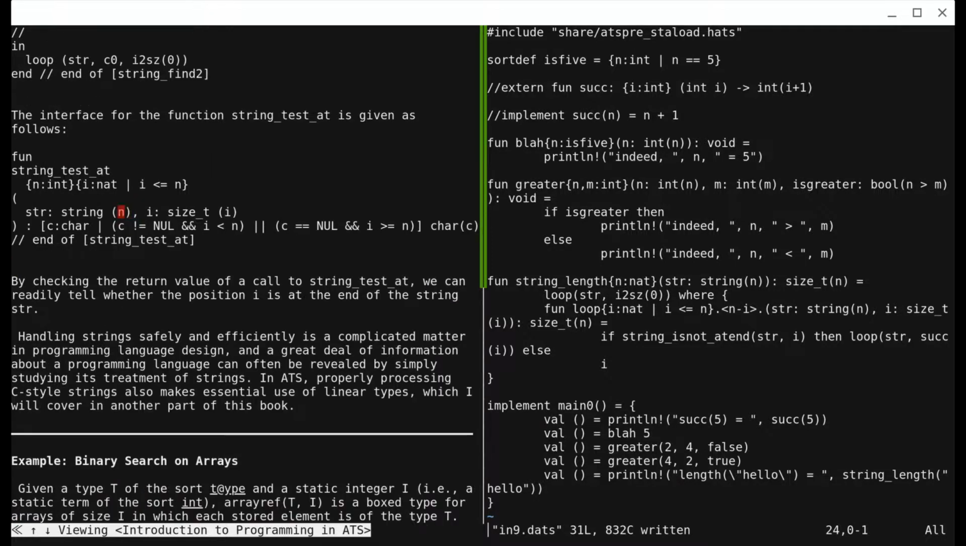What the hell? Okay, so string test at returns a character which is not null if the index is less than the size of the string. And it is null if the index is greater than or equal to the size of the string. So that's fascinating. By checking the return value of a call to string test at, we can readily tell whether the position I is at the end of the string stir. So yeah, this level of complexity in dependent types is something I hadn't even seen prior to this.